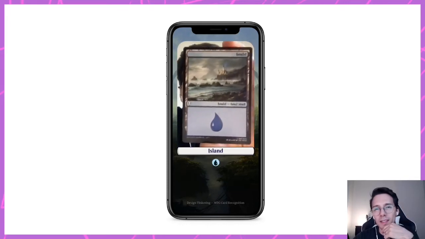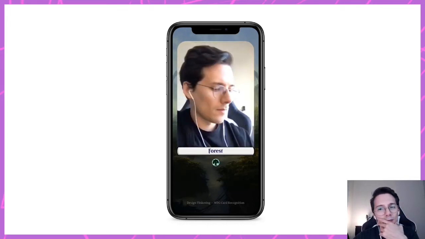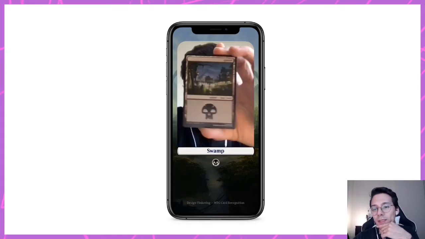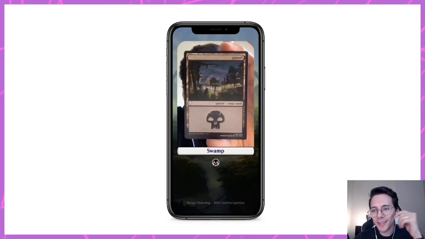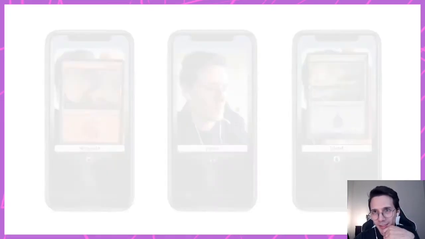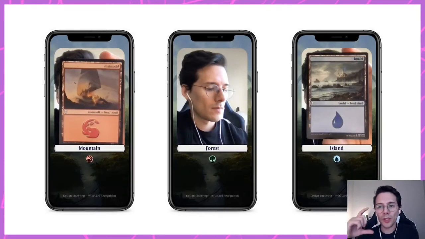This one, an Iceland. And then the last one, a swamp. It's working, right? Correctly identifying the images. Now, if you notice, there's a point in which there's no card in the camera and it's still trying to identify it as a card.